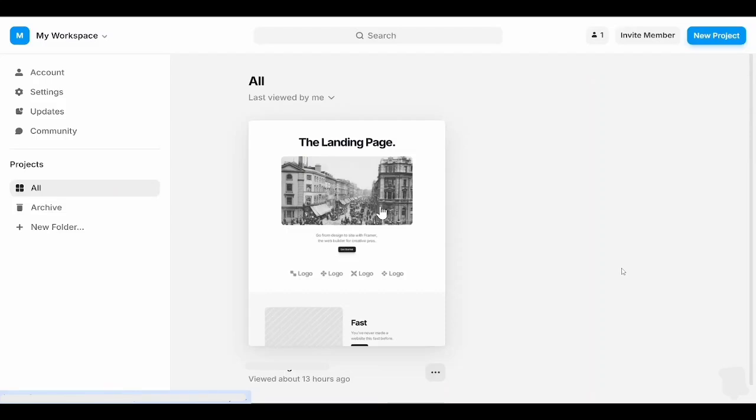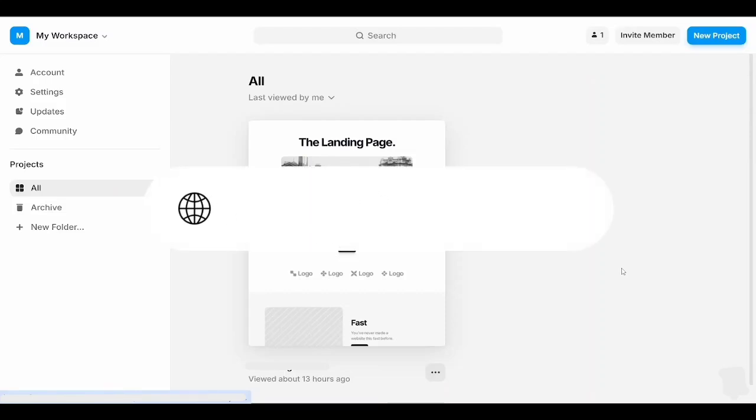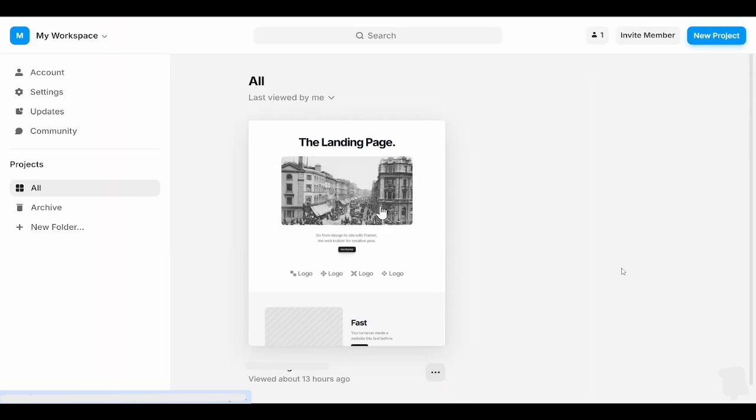Hey guys, today I'm going to show you how to connect your Squarespace domain to Framer. Before we start, it's important to be reminded that you need to purchase the Pro subscription of Framer to be able to do this. With that in mind, let's get started.